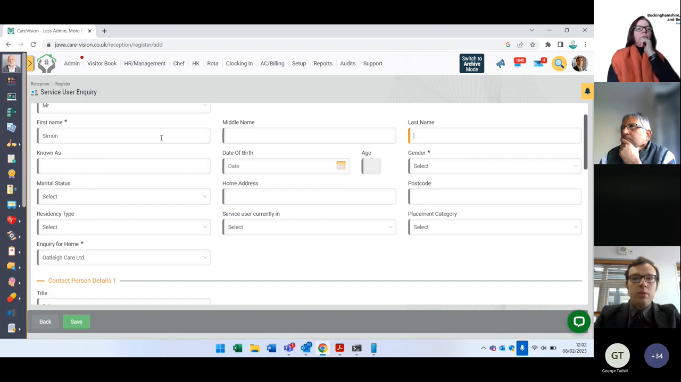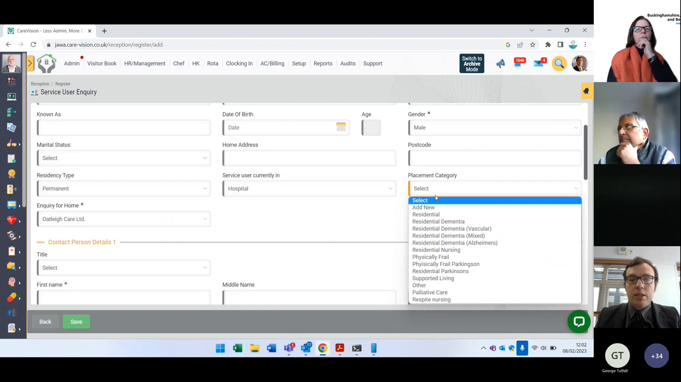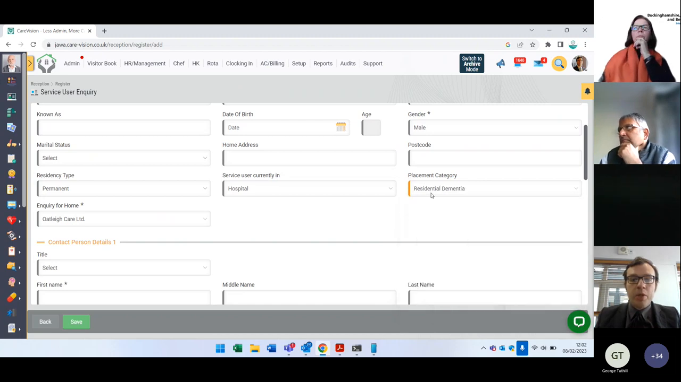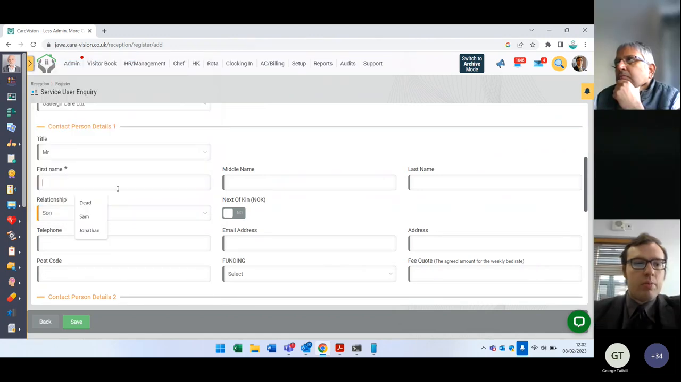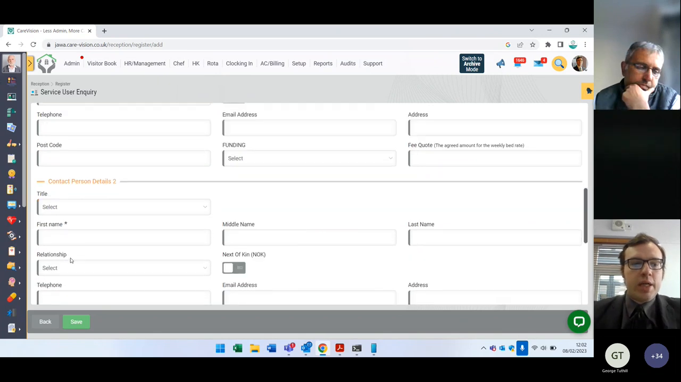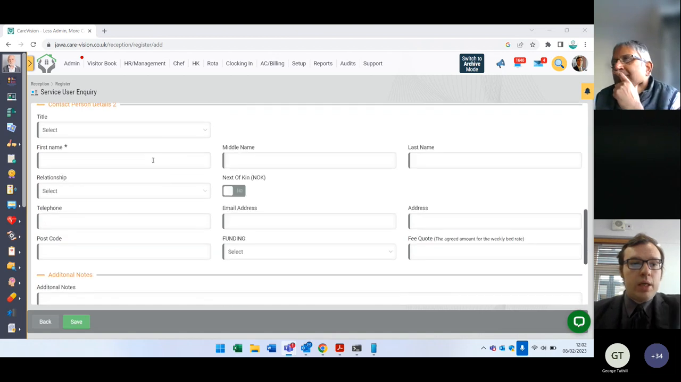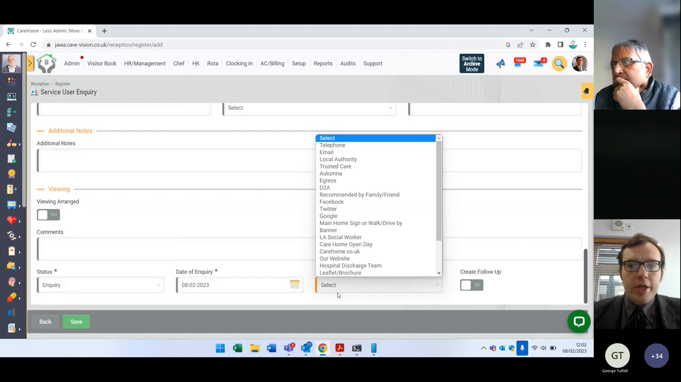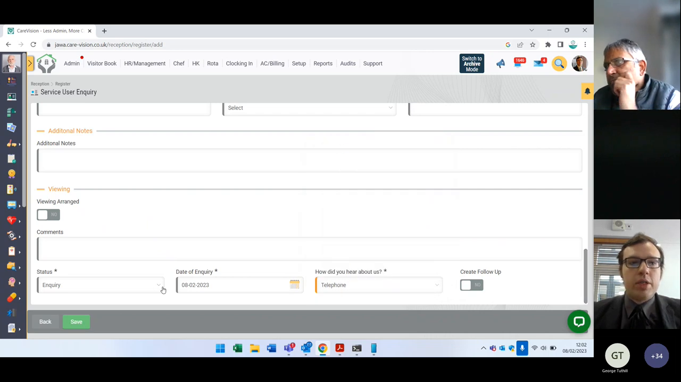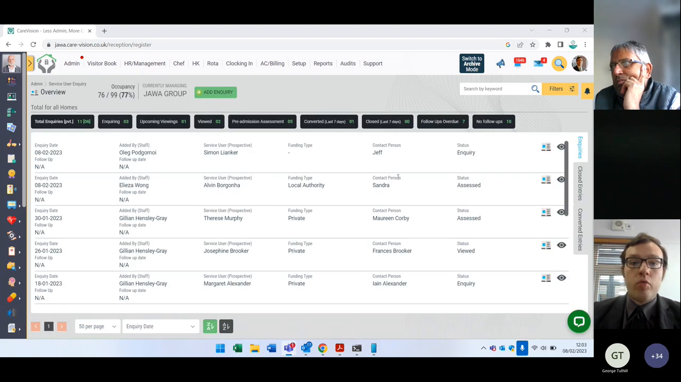So for example, maybe Simon, this is a gentleman. He is looking for a permanent placement. He's currently in the hospital and he's looking for, let's say, a residential EMI category. The person inquiring is maybe his son, for example, Jeff. And you can mention the fee quote, you can arrange a viewing, but for the time being, we'll just leave it as it is. And we can say that this is an inquiry. How did you hear about this? Let's say via the telephone. We'll press on save. So your inquiry gets saved and you can keep as many inquiries as you want. You can keep your historical ones for future reference.